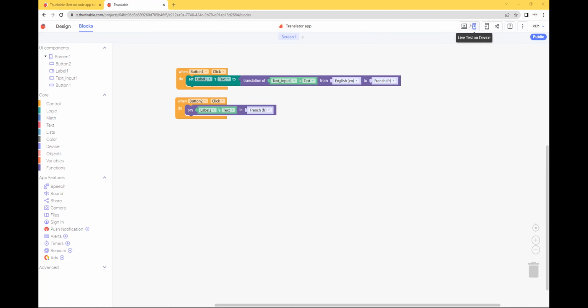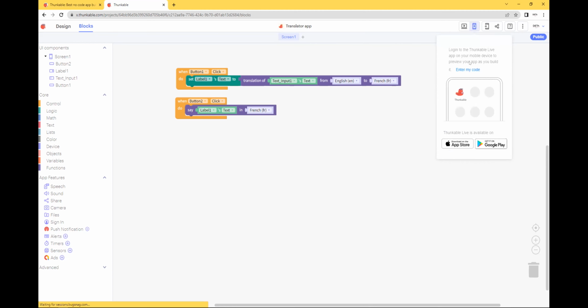You can click on live test on device. Once you click on live test on device, it will bring out a box. It will tell you to log into the Thunkable Live app on your mobile device to preview your app as you build it. Automatically, it is going to pop up on your phone. So I'm going to try it again. Live test on the device. So you'll make sure you log into the Google account on your phone.